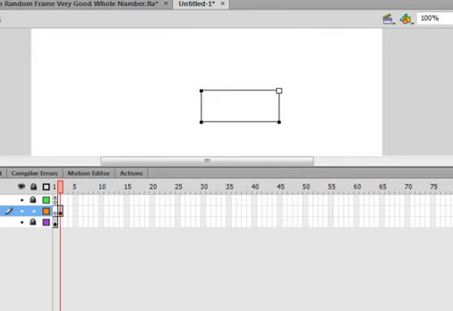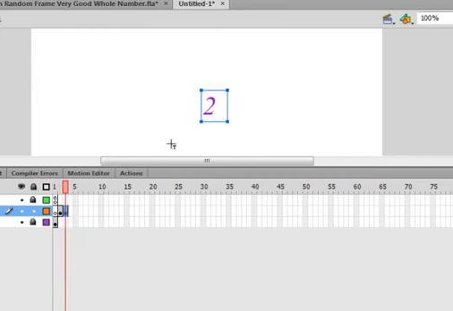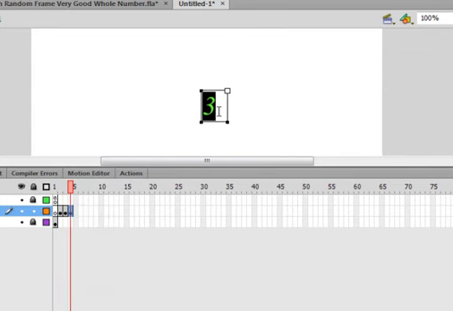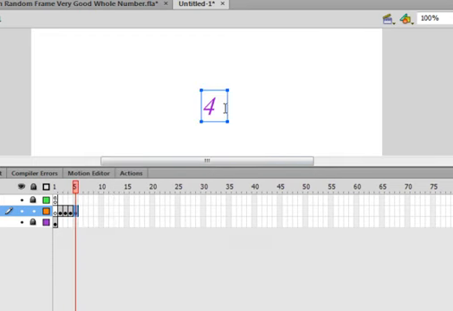Make a box. And in that, put a 2. So that's number 2. Come down here, insert keyframe. Come up here, double click on it, make it a 3. That's frame 3. Come here, right click, insert keyframe. Double click, make it a 4. And here, insert keyframe. Make it a 5. And we're almost ready to start.